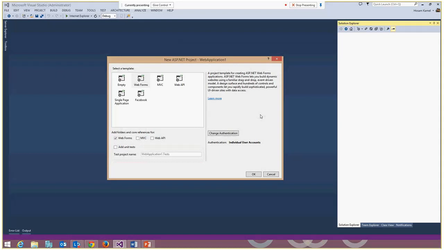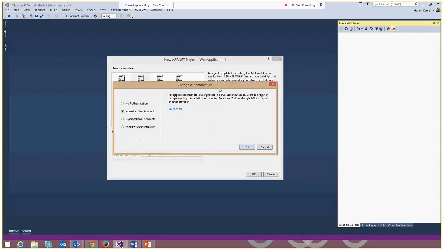So web forms, membership, and all the other stuff that you use is automatically handled for you, based on how you choose the application type and the authentication mechanism as well.